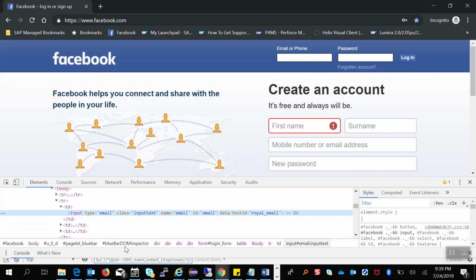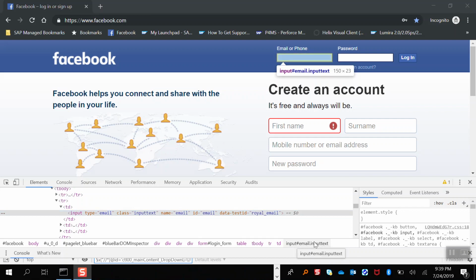Okay, so the blue bar is not coming. Div, this tag is not coming. Login form, the whole login form is highlighting. Table, it's not highlighting. Tbody, not highlighting. TD, no. If you click on that input hash email dot input text, at that time you can see it is highlighting only that particular field which we want to investigate. Okay, so this is our correct CSS for that particular field. Just copy that. Don't try to write it. Better you just copy that particular CSS selector and put it there. Okay, just copy this.